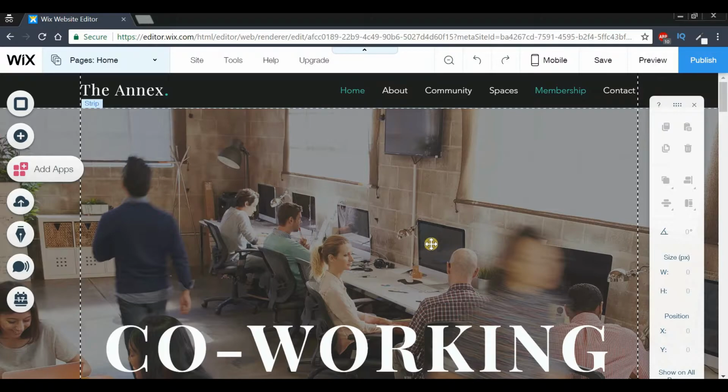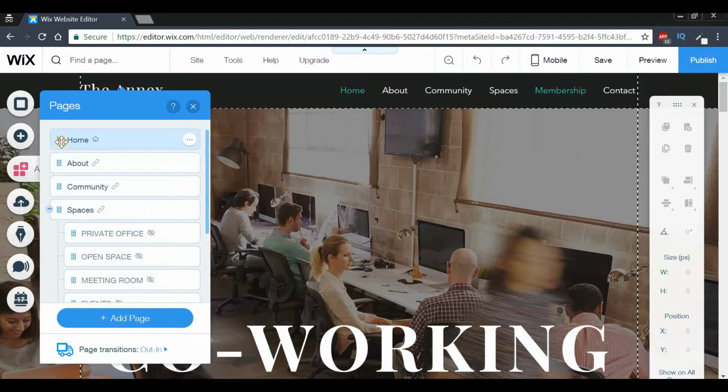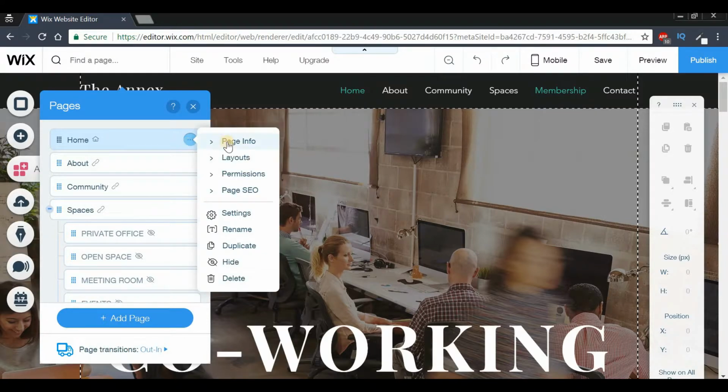To do that, we're going to scroll over to our left side to our pages menu and click that. Then make sure that the page you want is selected. In my case, it's the home page right here. And we're going to press this button right here. Then we're going to scroll down to the third tab which says permissions. So select that.